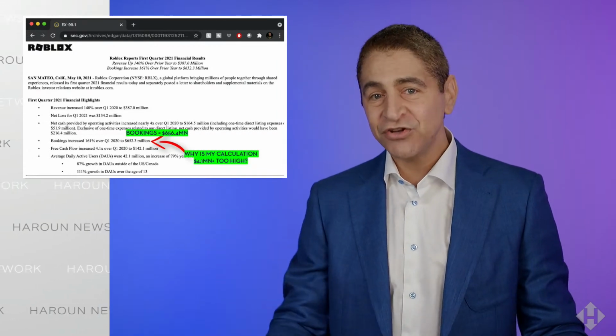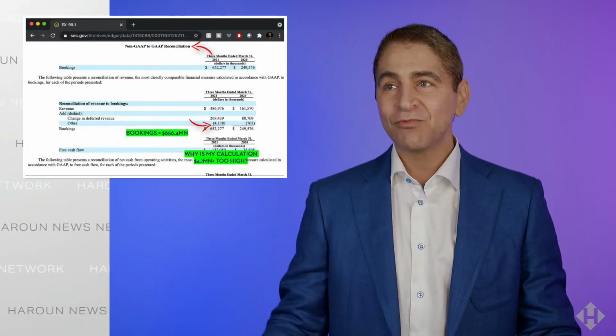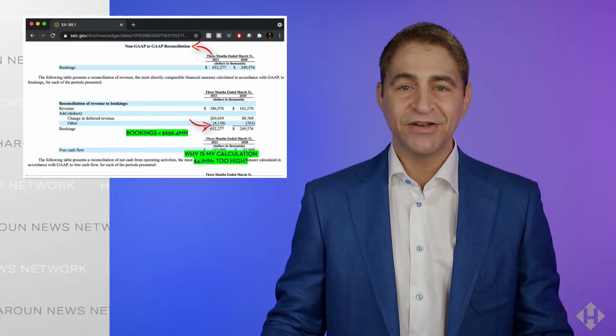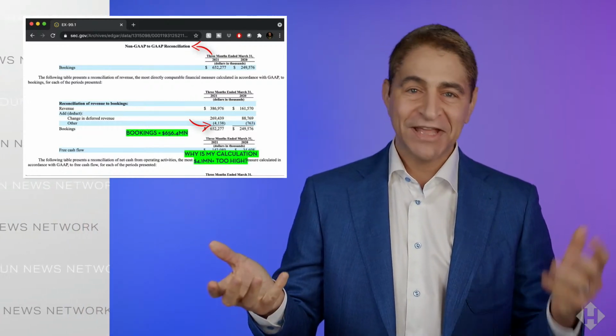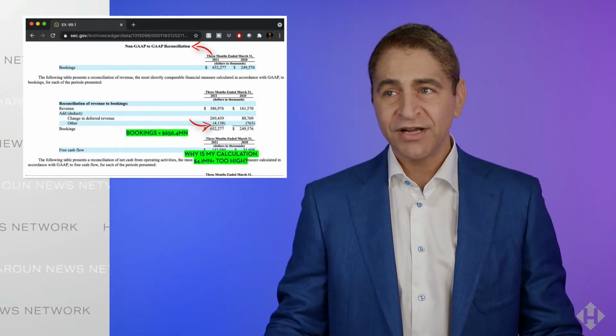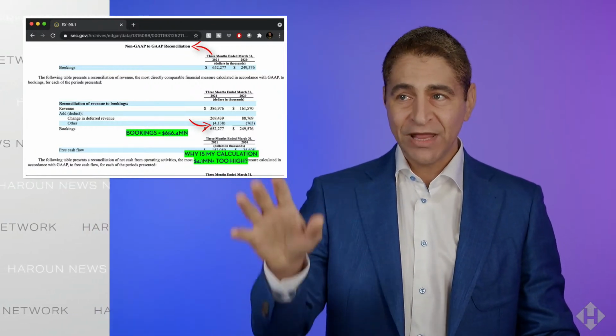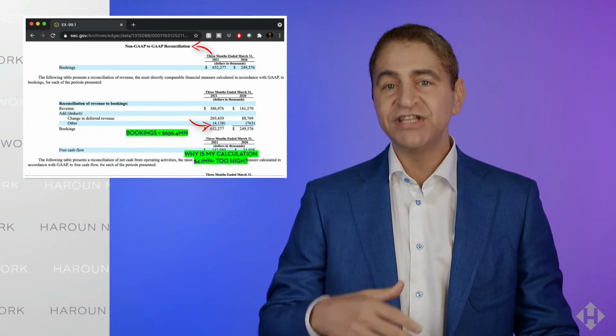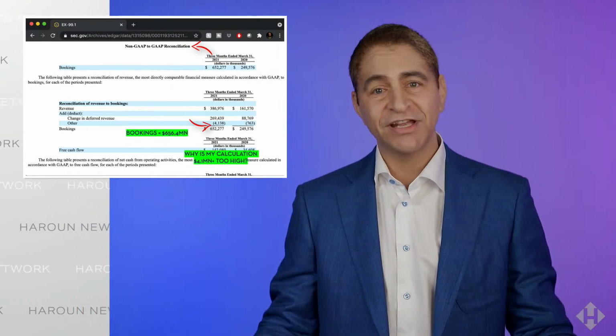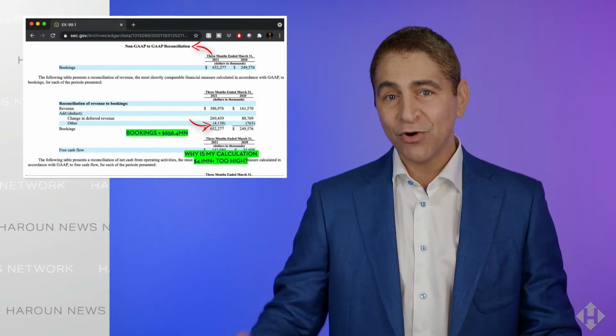And if you scroll down, you'll see that there's a reconciliation table between non-GAAP, which is the finance stuff I like, and GAAP. You'll see here that the difference when they reconcile is 4.1 million, which explains the difference between the bookings I calculated and the GAAP and non-GAAP ones.